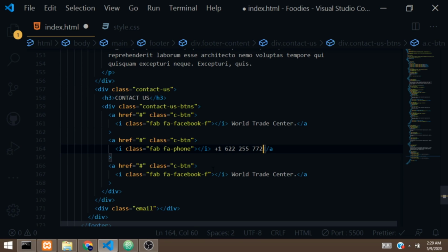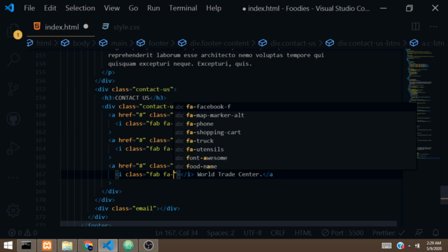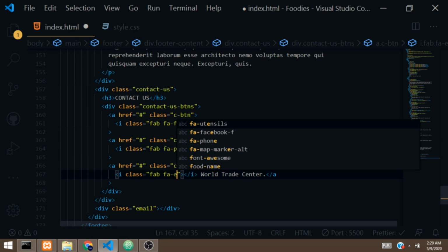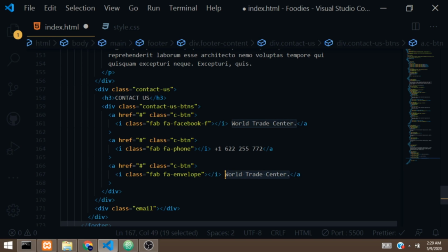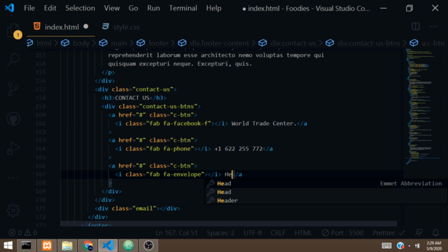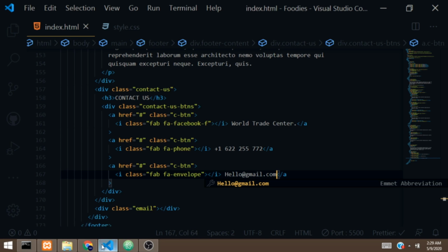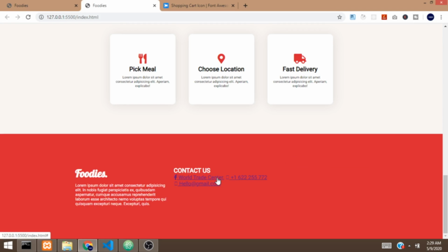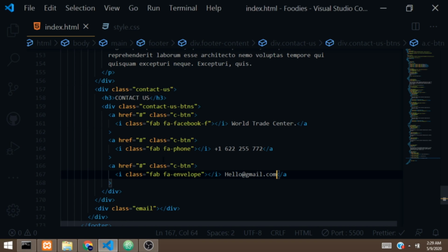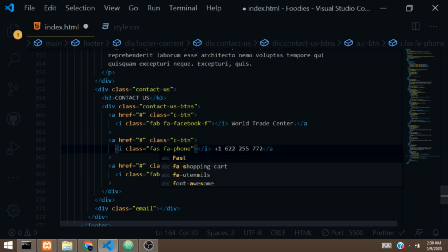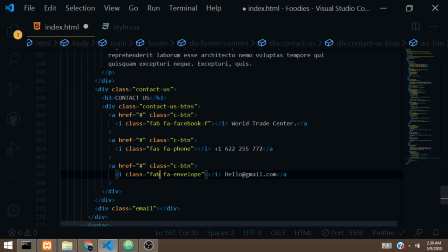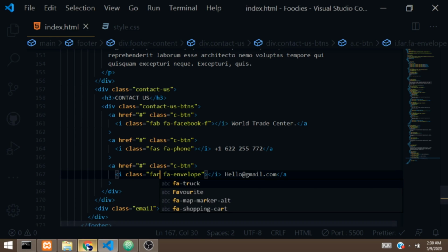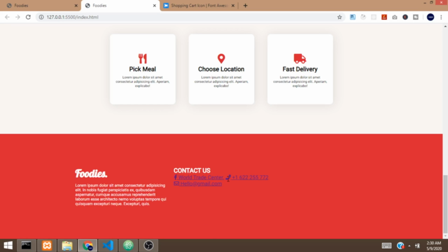+162225772, and over here we are going to change this to an email icon, which is envelope, and we are going to add the email, that is hello@gmail.com, and let's see what we have. So this is what we have right now. The phone icon and the email icon are not showing up. That's because this should be fas, while they should be far. So this should fix it. And right now we have the icons.